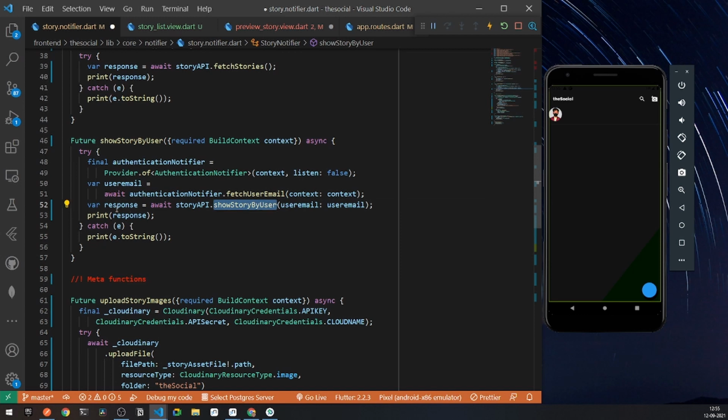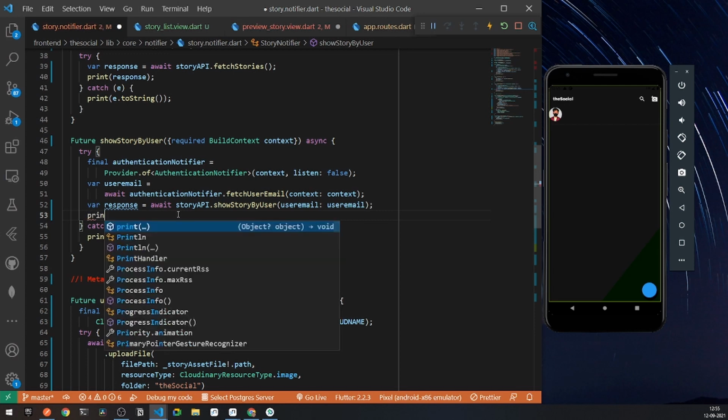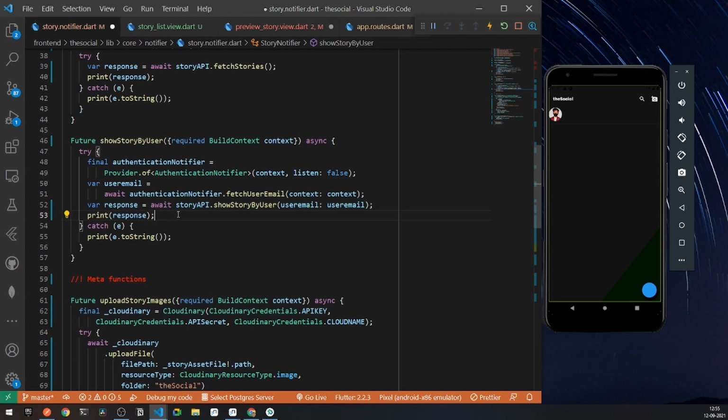Right, so you can see I will be printing the response for now, and if I try to print the response, we need to create a new model for it for now.